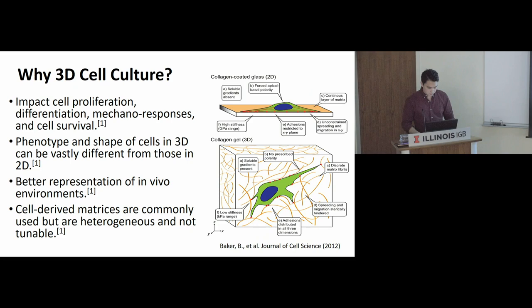So why do we want to start using 3D cell culture? Compared to 2D cell culture, 3D cell culture can impact cell proliferation, differentiation, mechanical responses, and cell survival. As you can see in this image here, the 2D cell is very free to move around. There's no real pressure coming from all three dimensions. It can only have adhesions on one part of the cell. So it's not very biologically relevant. Maybe for skin it is, but for every other organ system, I think it's not as in vivo replicable.